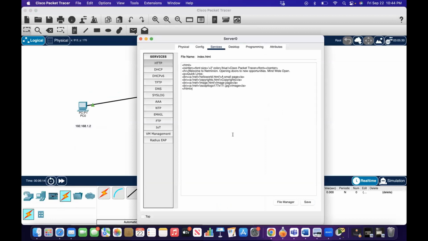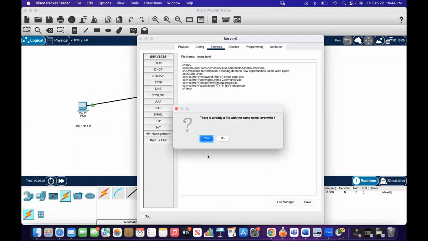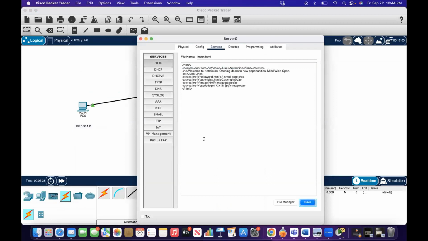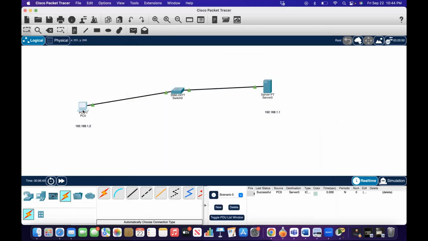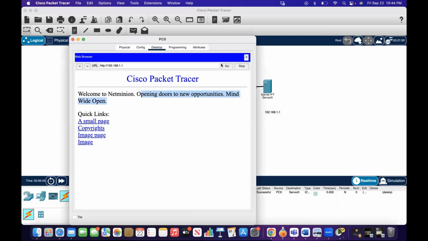So in this way, we can change this. Instead of this Cisco Packet Tracer, I can write something over here, NetMinion. And then click on this save option. Click on yes. And then close this. Now, if you see over here, if I go again, instead of Cisco Packet Tracer, I'm able to see NetMinion.